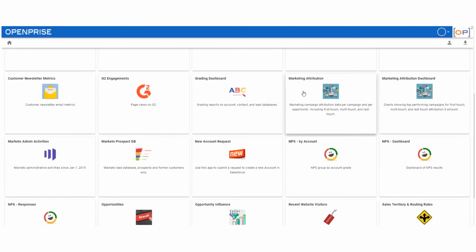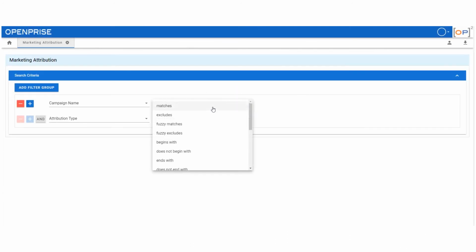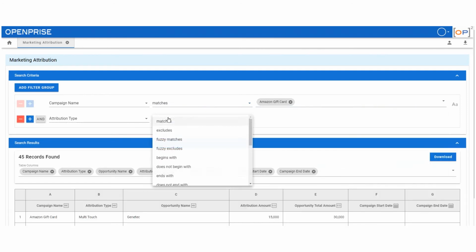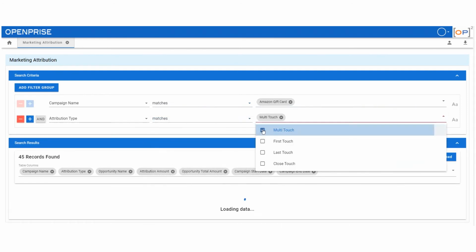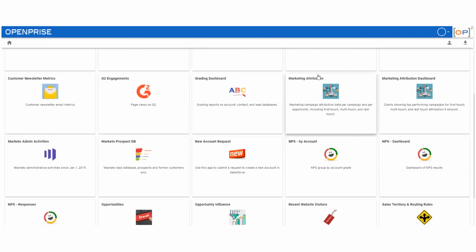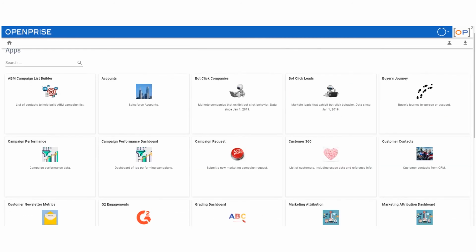Now let's look at the Marketing Attribution app. A demand gen manager wants to determine the ROI of an Amazon gift card campaign. App Factory uncovers 15 active gift card responses contributing over $600,000 in opportunities, proving that the investment is well worth the upfront cost. These are just 2 examples of custom applications built using App Factory.